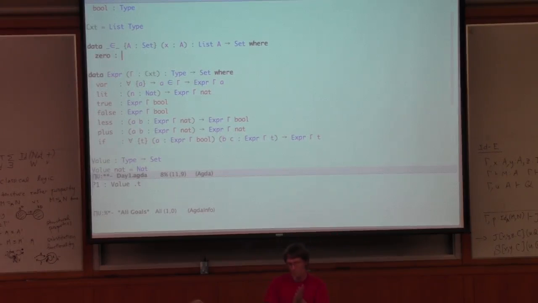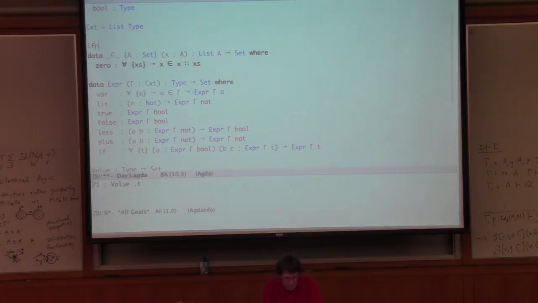So let's do 0. Index 0, that's the first element of the list. Basically what this says, x is in xs, gives you an index at which point x occurs in xs. In this case, if the index is 0, then the first element of the list is going to have to be x. So this 0 is a proof that, and I'm going to need an infix declaration for this.